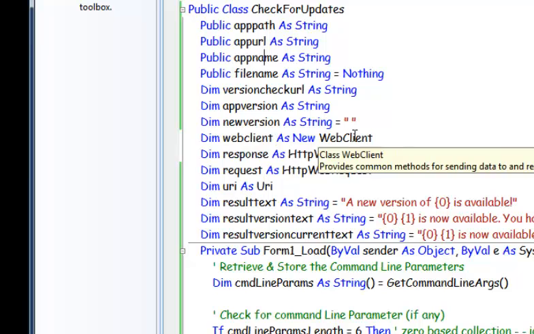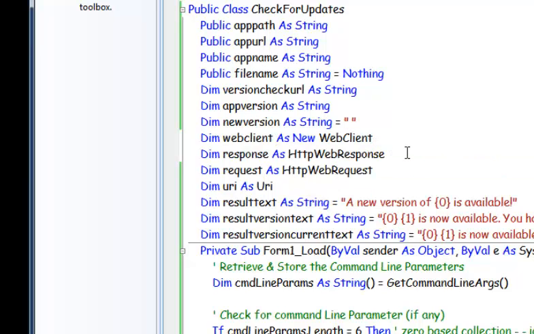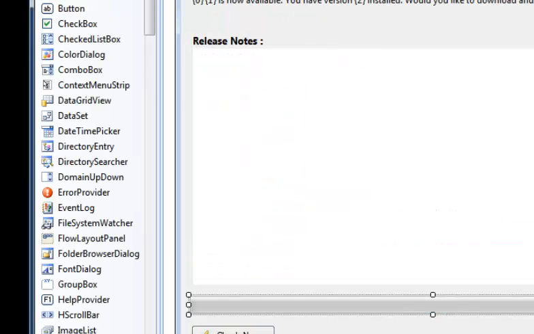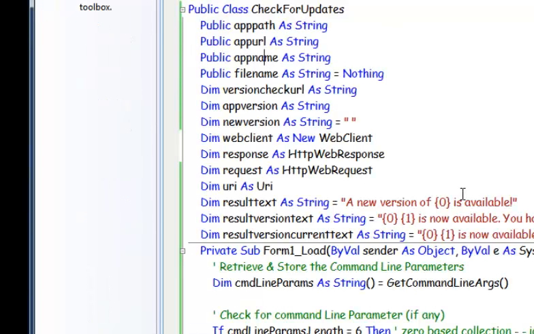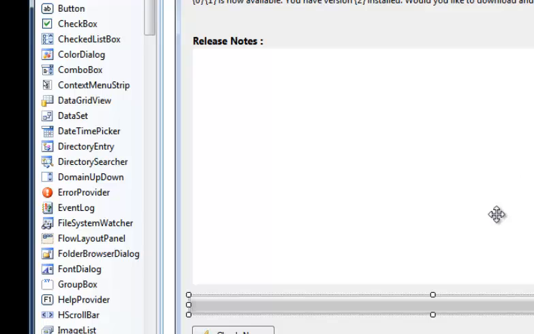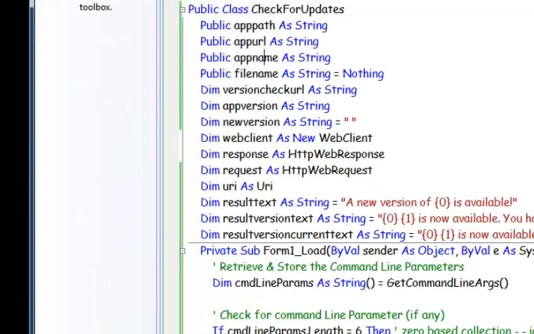I dim a web client as a new web client. I dim a response as a new HTTP web response, a new request as an HTTP web request, and also a URI, uniform resource indicator. And then I do a couple of strings here that match these text files here for different reasons, because once this is open, it doesn't close unless you click update or you click the X. So if you check several times, these values might change, so I always have a default backup to work with.